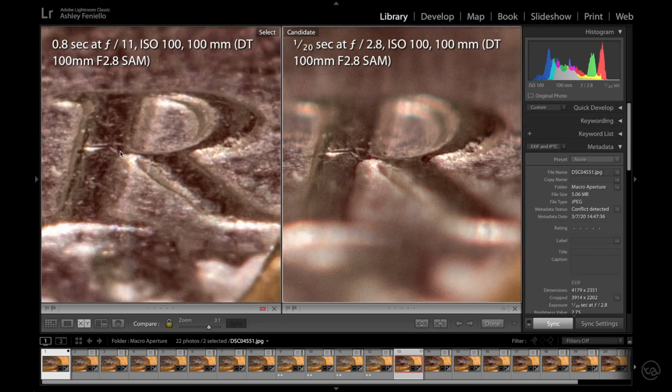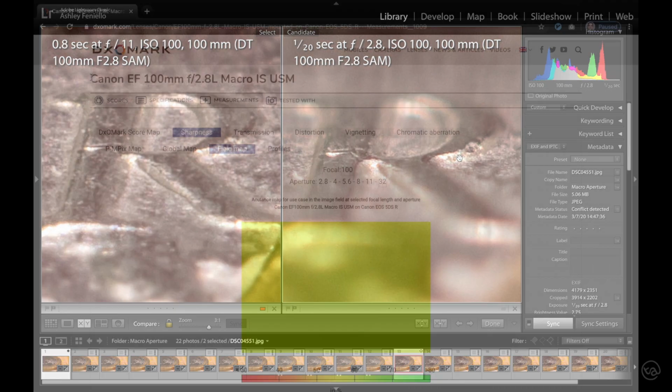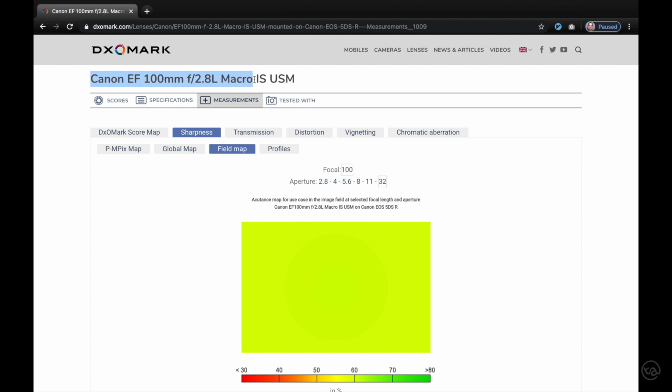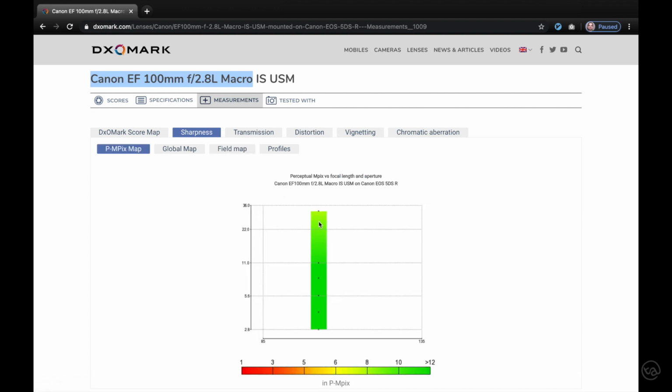Now what we're seeing here matches what you should expect. If we go to DxO Mark and look this lens up, we can see that in fact f11 is supposed to be noticeably better than f32, and f8 is slightly better than that even. Looking at the chart, you can see that it drops off pretty quickly after about f11.